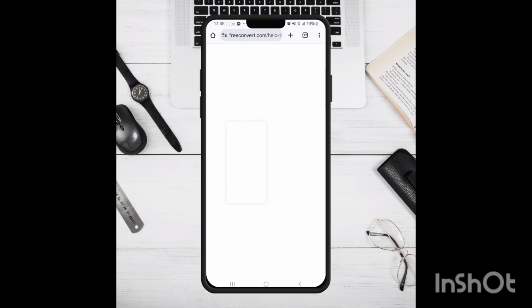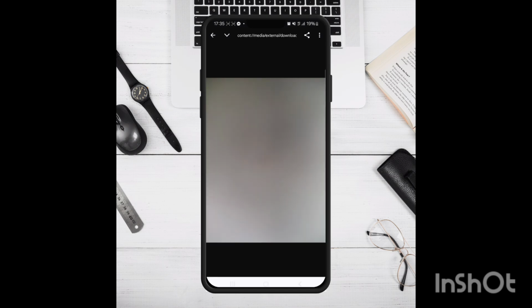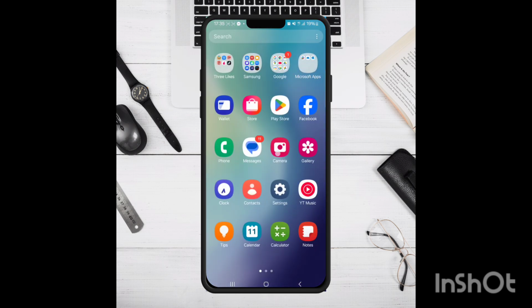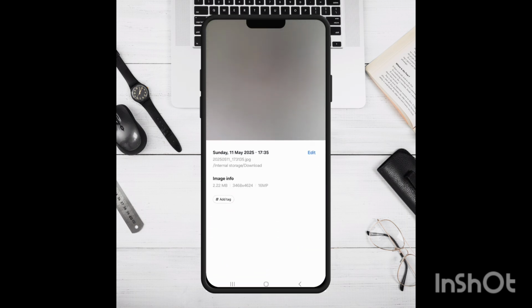So that's it, done. We'll hit download, and if we open up the phone, open up the photo, it will be saved as a JPG. As you can see, it's now saved as a JPG.